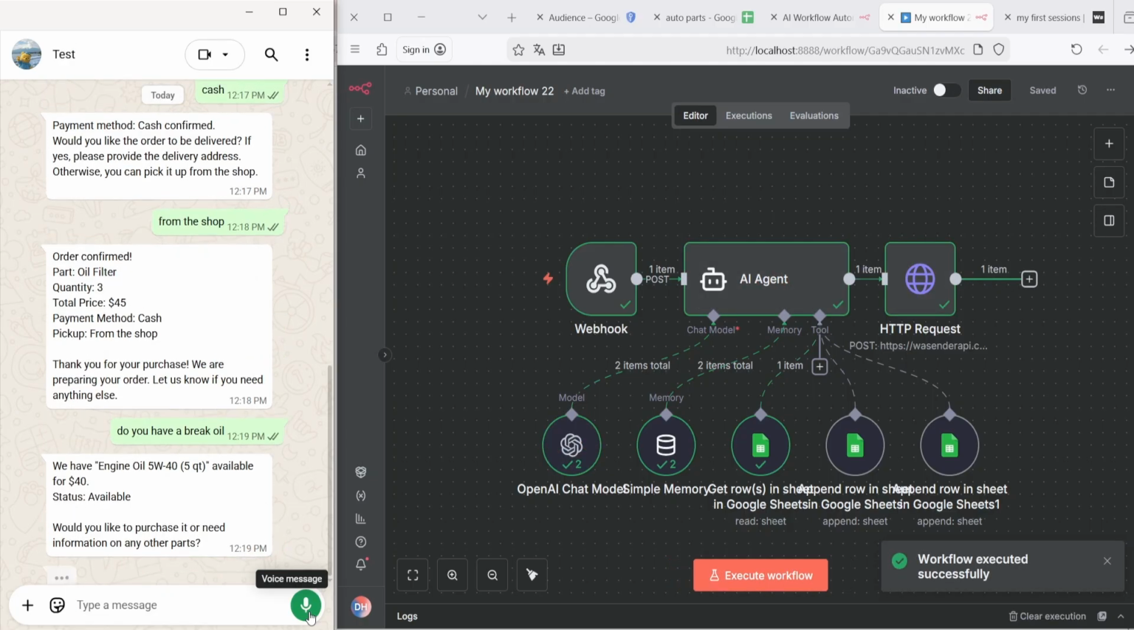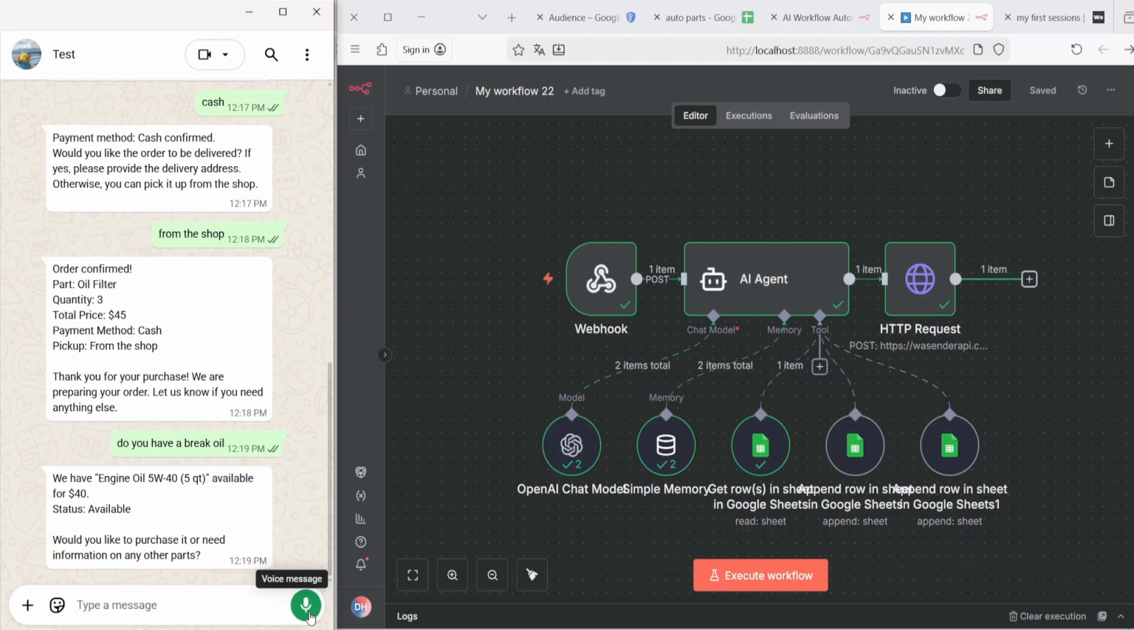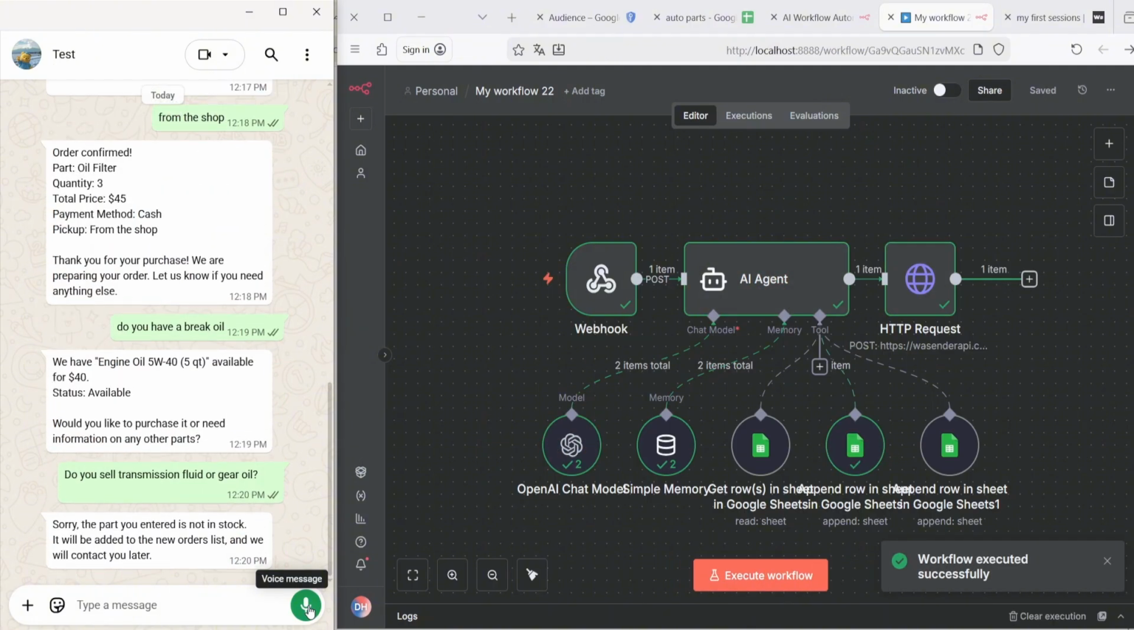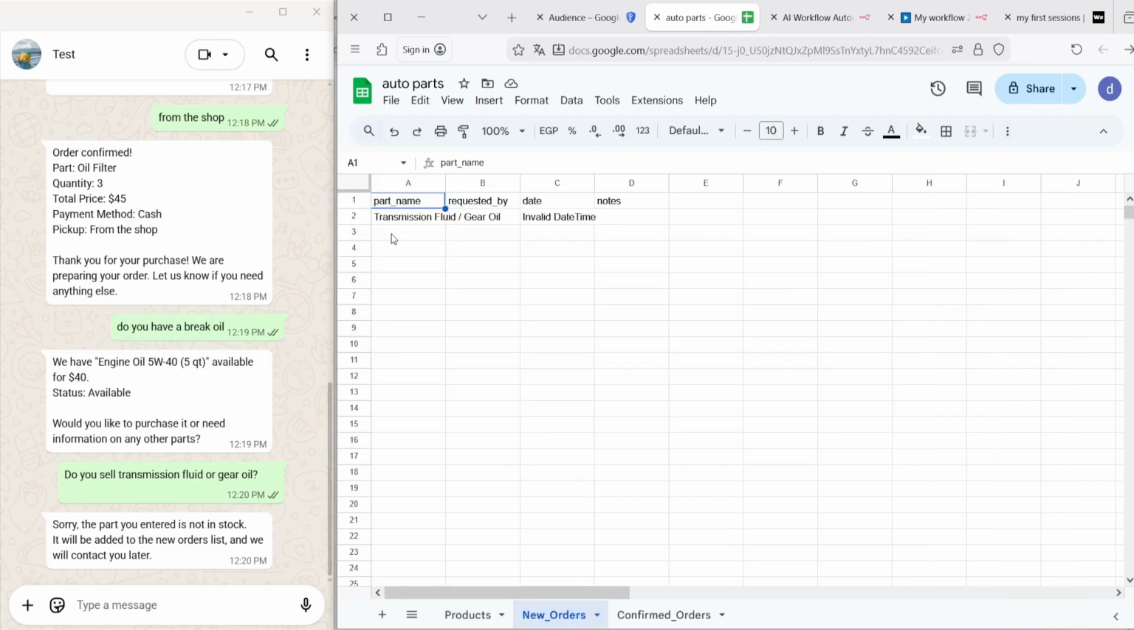I'll walk you step by step through connecting the WhatsApp API to n8n so you can build a chatbot that works 24/7 without missing a single customer message. By the end of this video, you'll be able to build this exact automation yourself. You can also adapt it for other projects, or even offer automation services to your own clients.